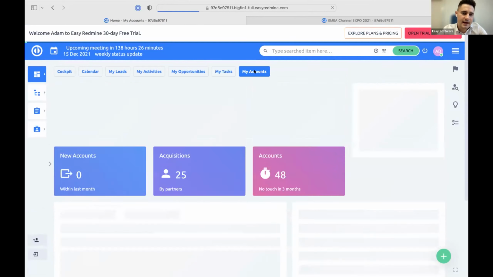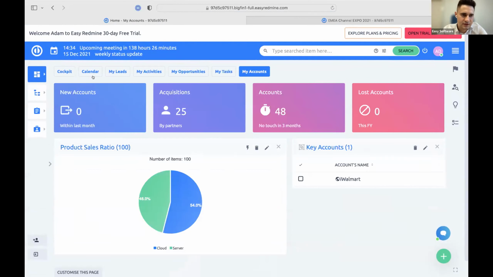So lastly, I have my accounts. So I see that I acquired 0 accounts within the last month. I can see that my partner acquired 25 new clients, and that's really good. Then I can see that I have 48 accounts that I haven't contacted within the last 3 months.